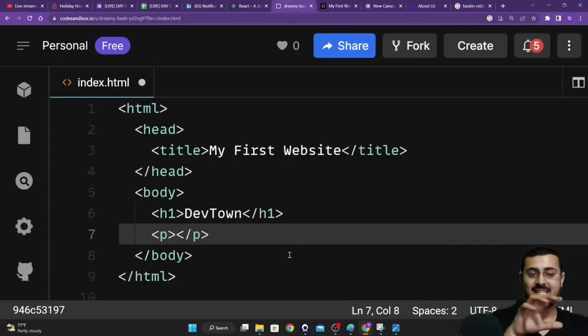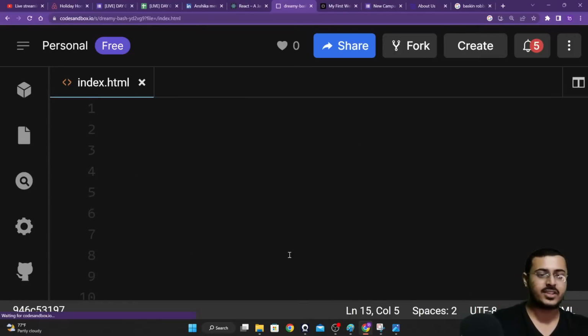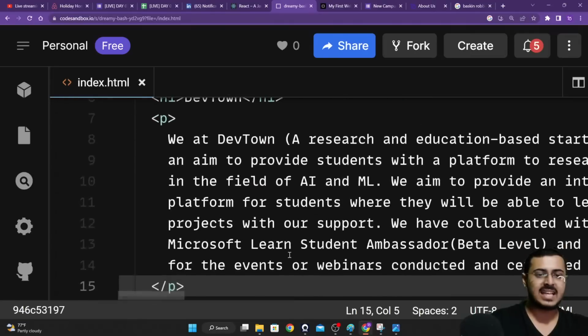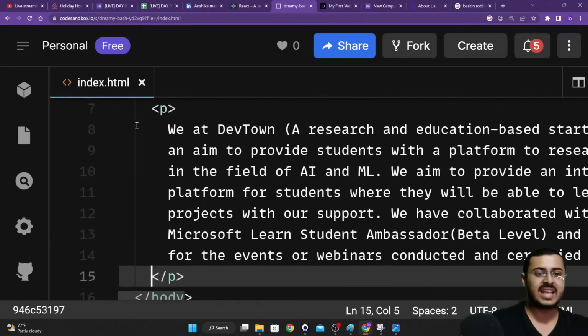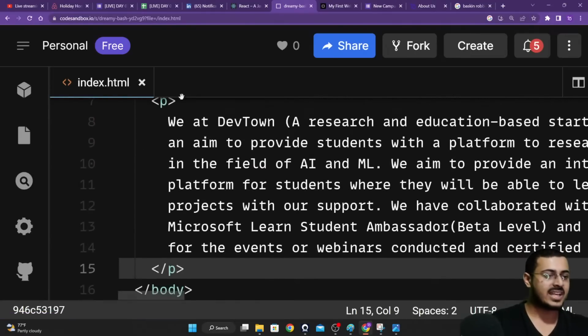Now, whatever text that I put in between this opening and the closing paragraph tag, guys, that will be converted into a paragraph itself. Are you guys able to understand this? Please let me know, guys. Whatever I want to create as a paragraph, I can put it in between this opening and the closing paragraph tag and it will convert it into a paragraph for me. I'll just paste the text from right over here. All the text that I have pasted, as you're able to see, is in between the opening and the closing paragraph tag.